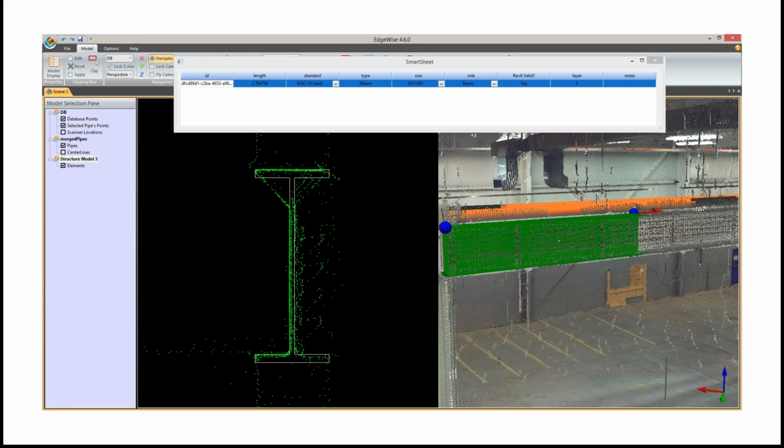Once this is set up in Edgewise, once we have all those parts modeled, whether it's pipes, structures, HVAC, walls, all of those different parts can be exported into native formats, like directly for Revit.